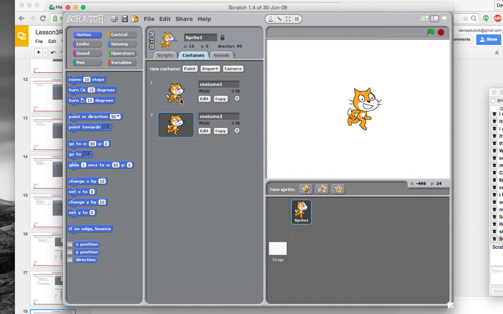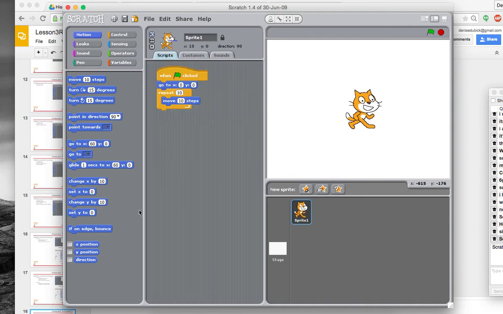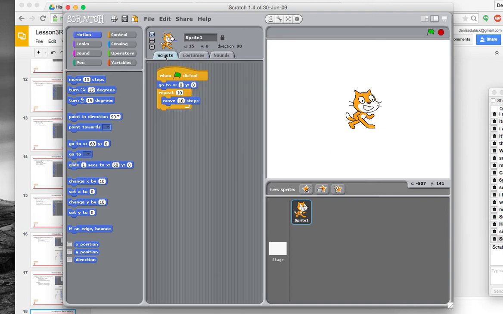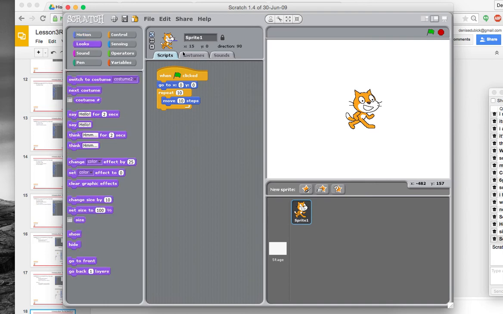Okay, so again, I was in my script editor, and your eyes should be on my screen right now. And I hit Costumes, and it let me see the two costumes that were built into Scratchcat. What this does is it just changes the image that your user can see. It's still the same sprite. It's still going to follow the same commands that you give it. It just looks different. And you refer to those different looks, those different images, as the costumes.